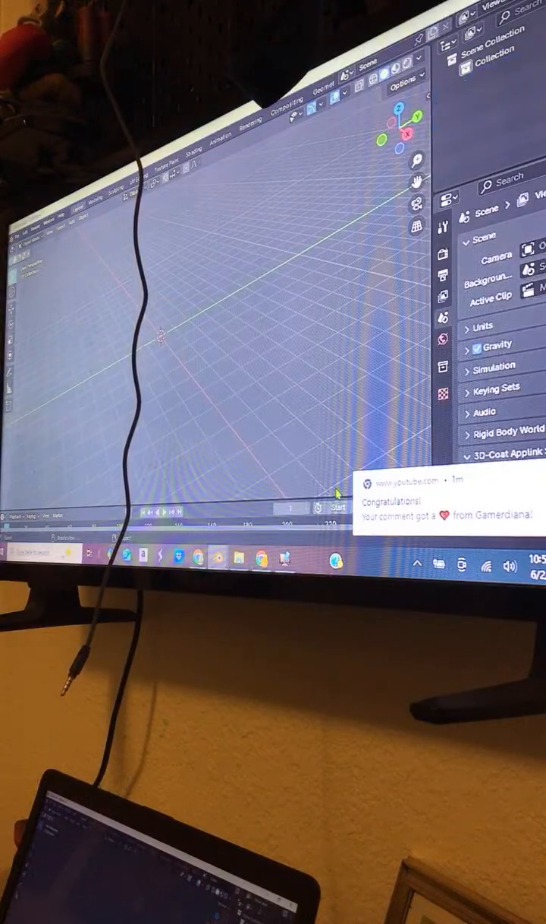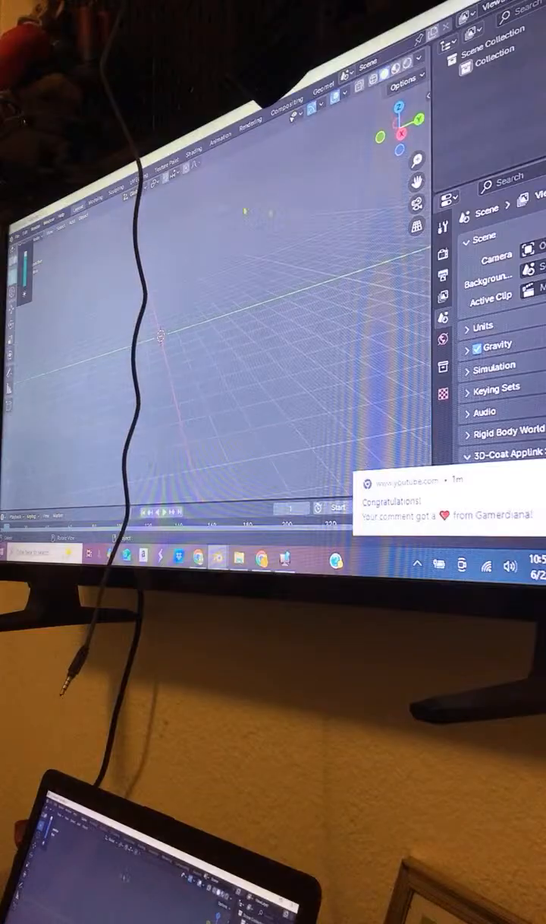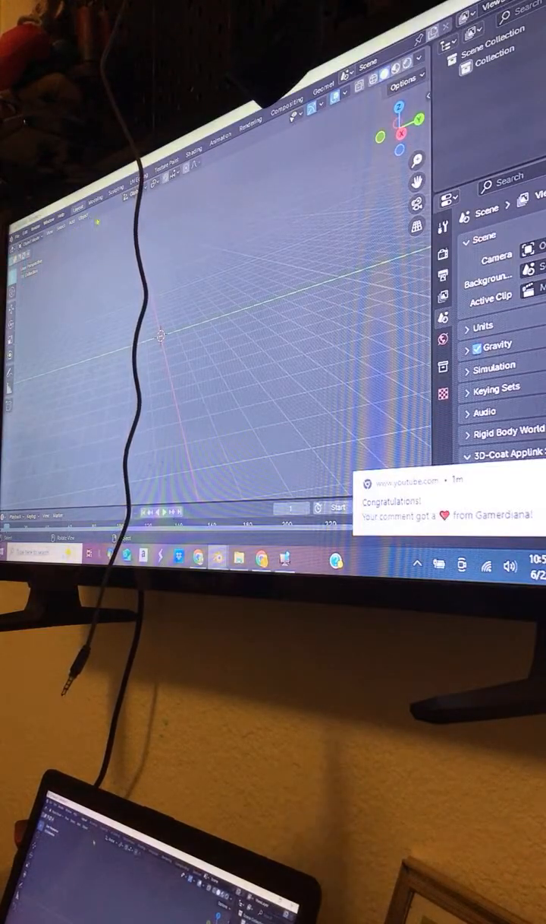Next up, I'll be working with this model. Now, let me turn up the brightness. So as you can see, you'll see the TV screen.